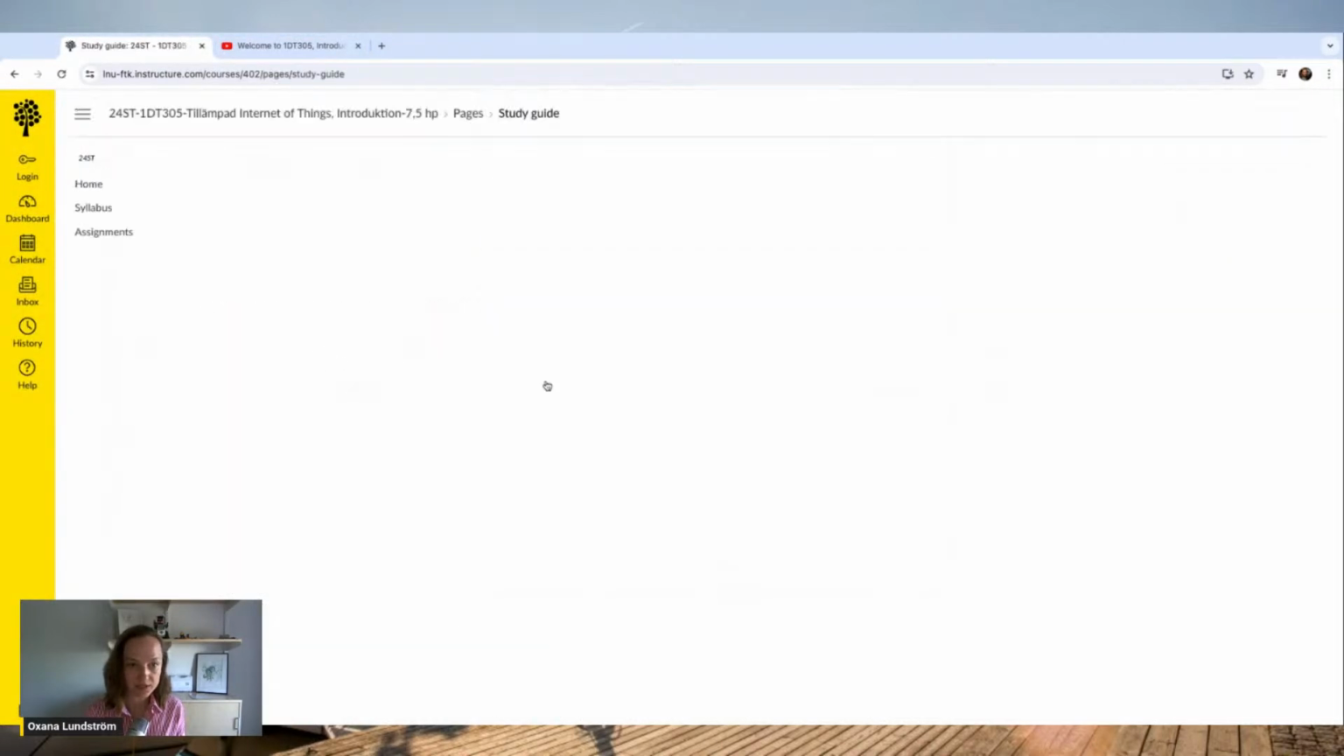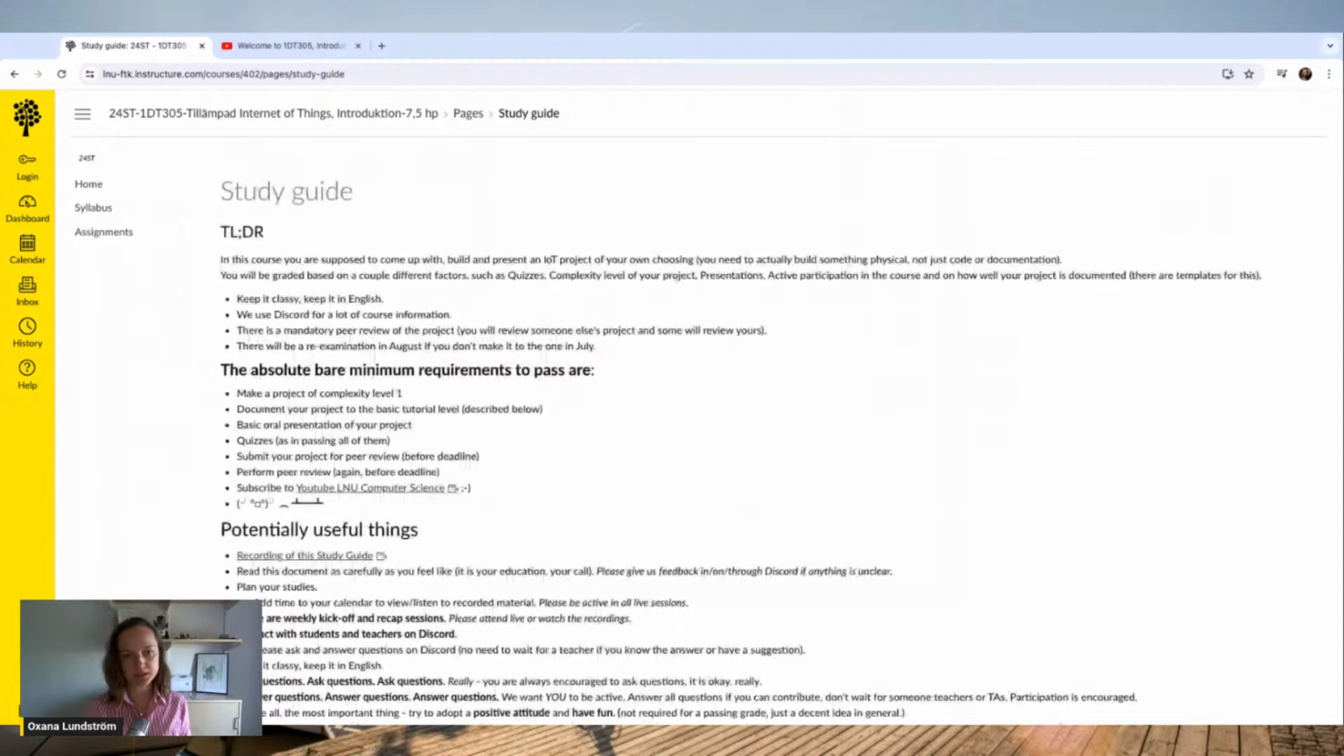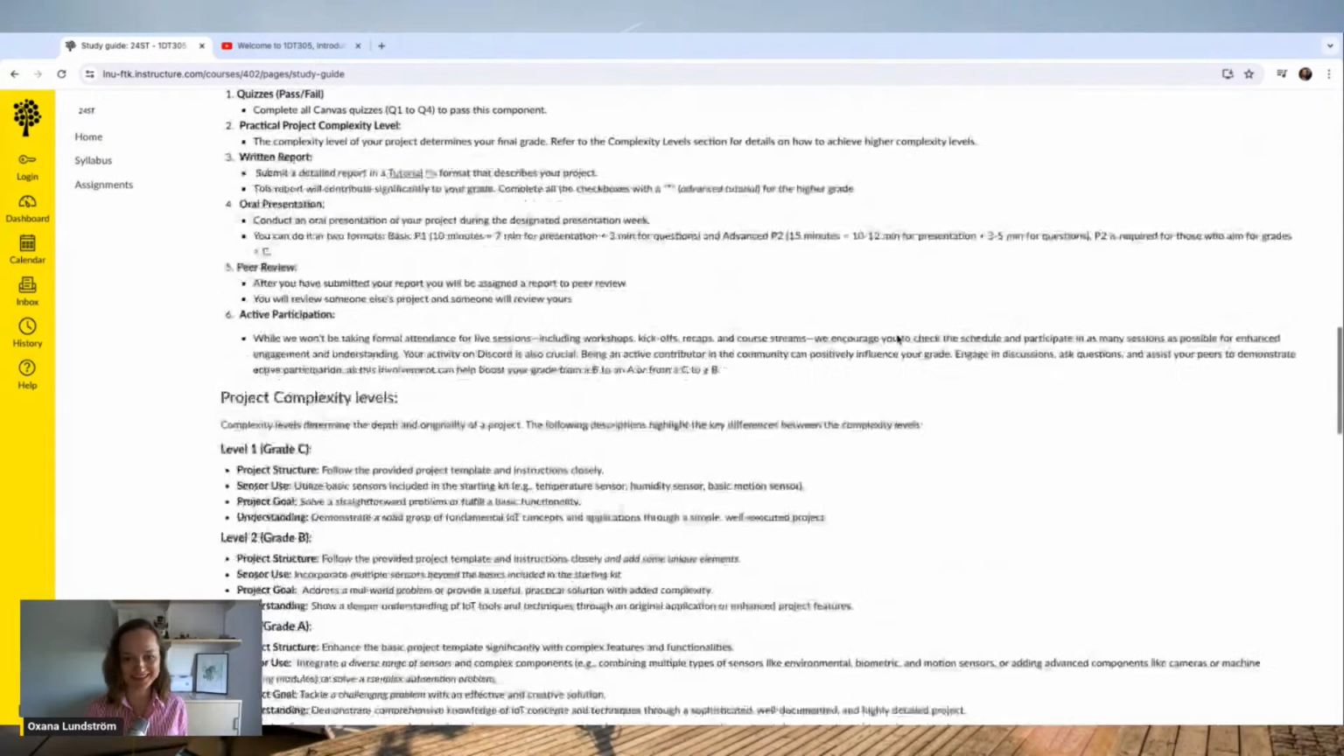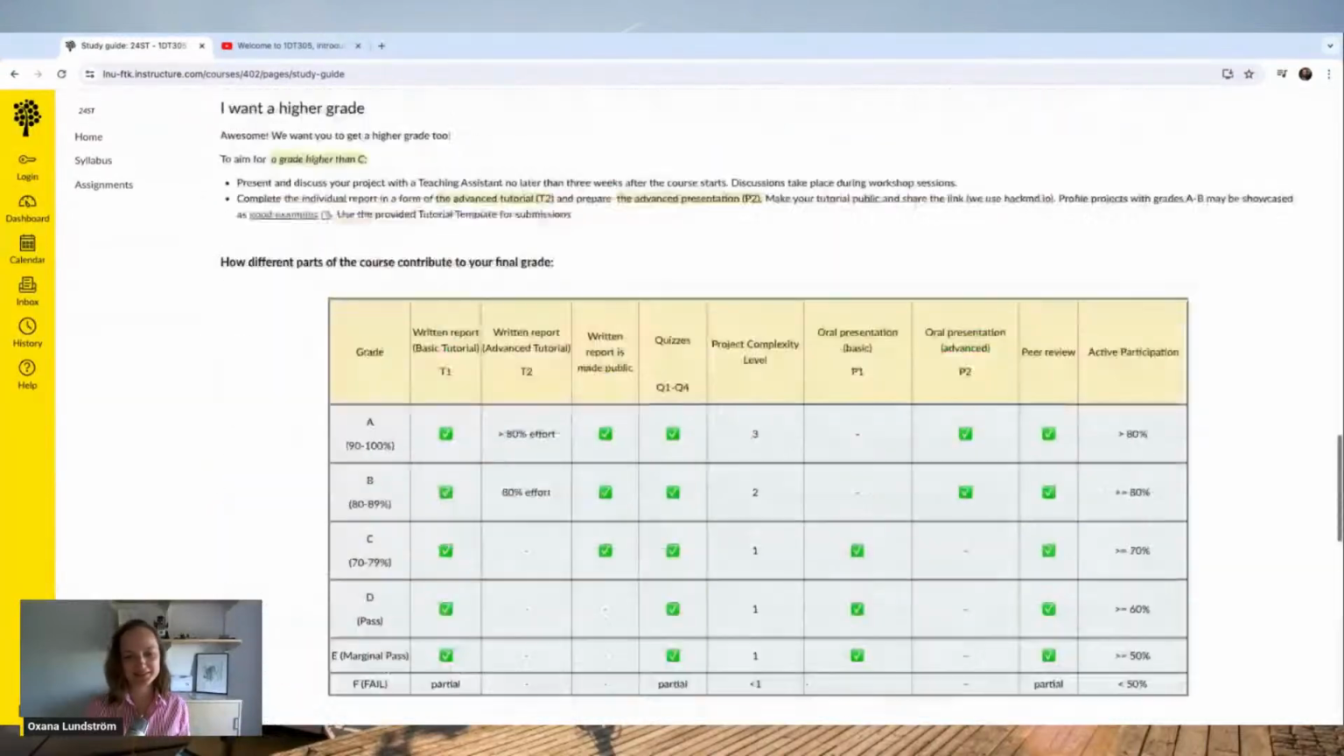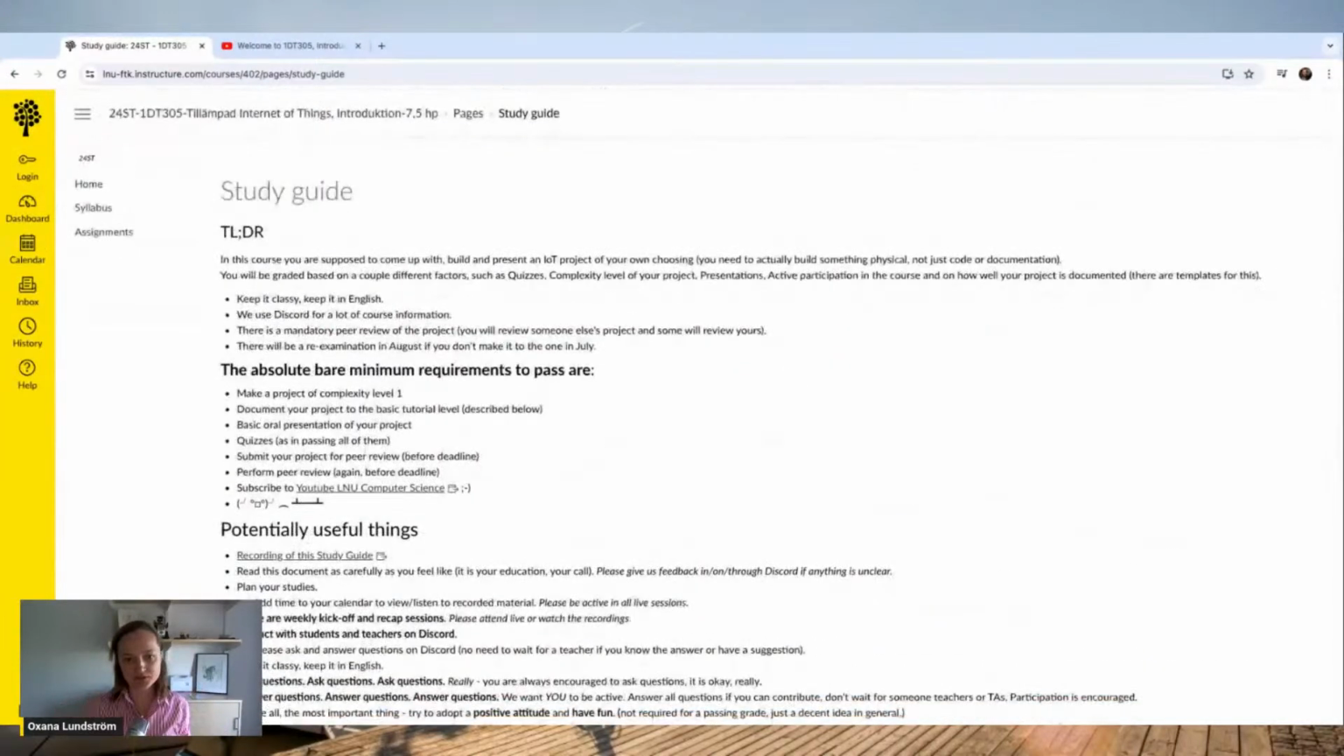Let's dig into this study guide. It's a little bit updated from previous years. And it's pretty long. So that's why I created a "too long, didn't read" section.